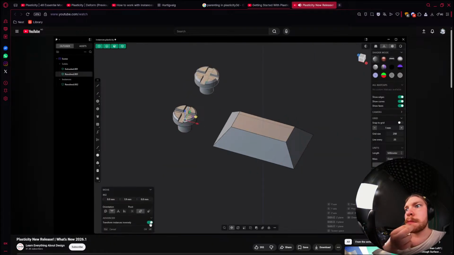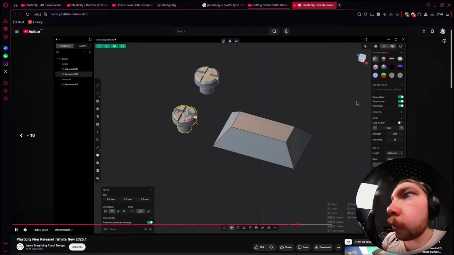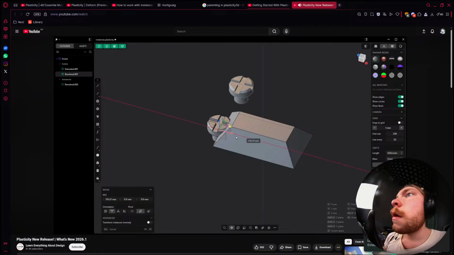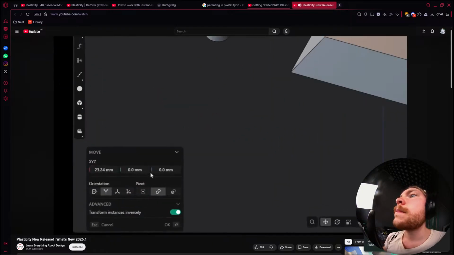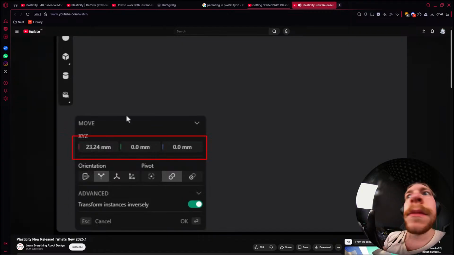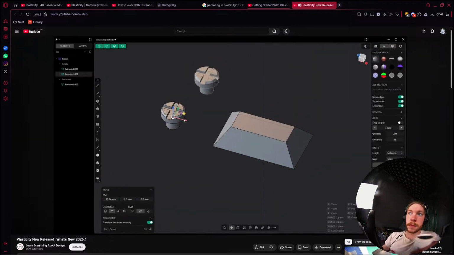There are some other updates that have happened with things like the move gizmo. So by default, this transform instance inversely will be off, and that means that the instance will move with you. You can turn it on and move it independently. And also notice that we now are seeing the red, green, and blue sort of checks or marks next to X, Y, and Z to help you better identify which direction you're moving relative to the gizmo on the screen.